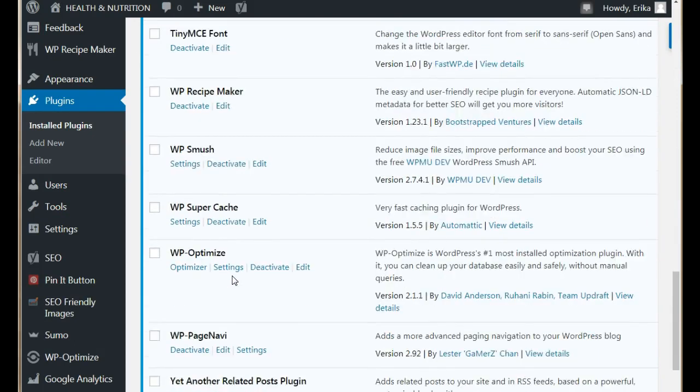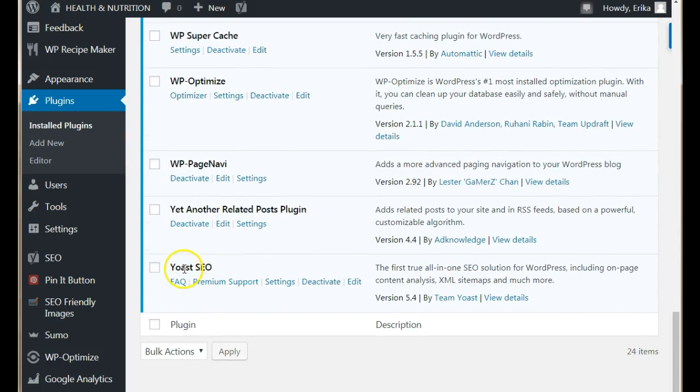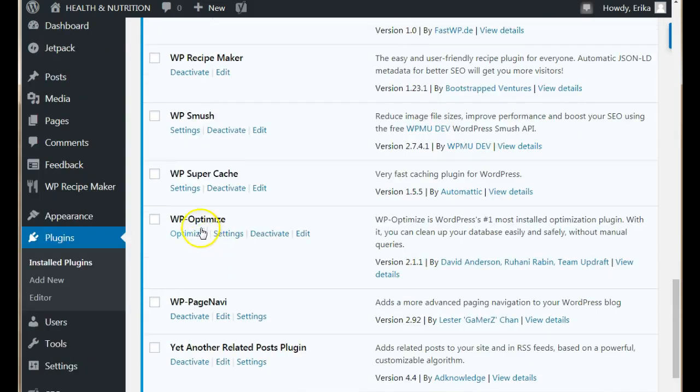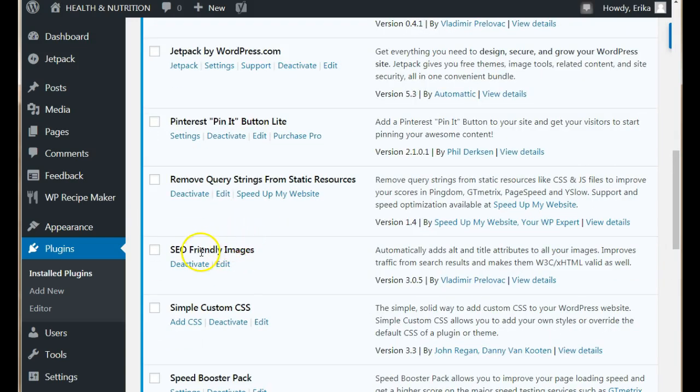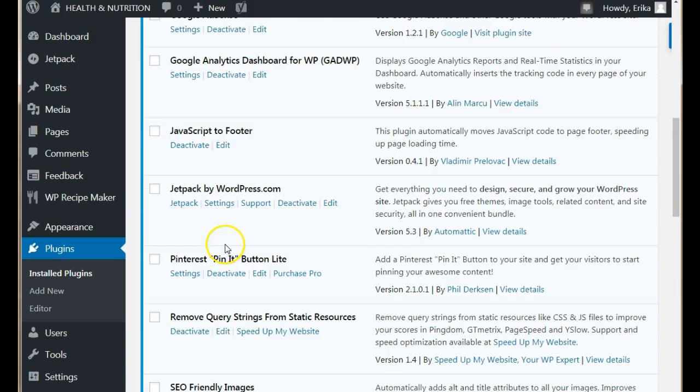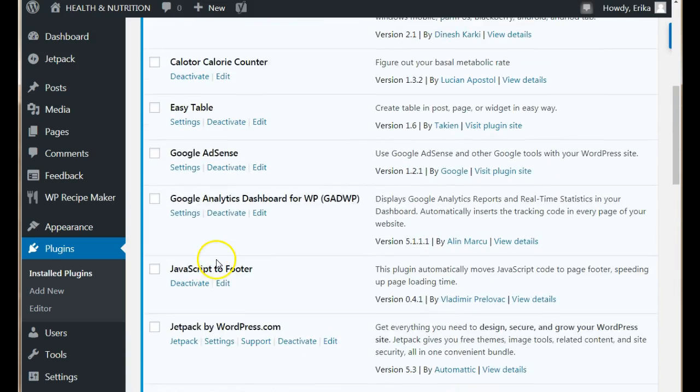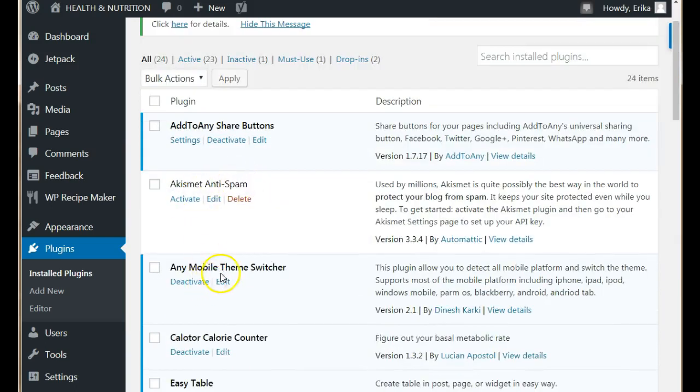But the ones that I use for all my sites are the Yoast plugin, the WordPress Super Cache, WordPress Smush, the Speed Booster Pack. This is going to help speed up the SEO friendly images, the Pinterest pin it button, and Google Analytics dashboard. Google AdSense doesn't really work anymore, so you don't really need that. And the Any Mobile theme switcher, along with the Add to Any share buttons. Those are necessary for any blog.